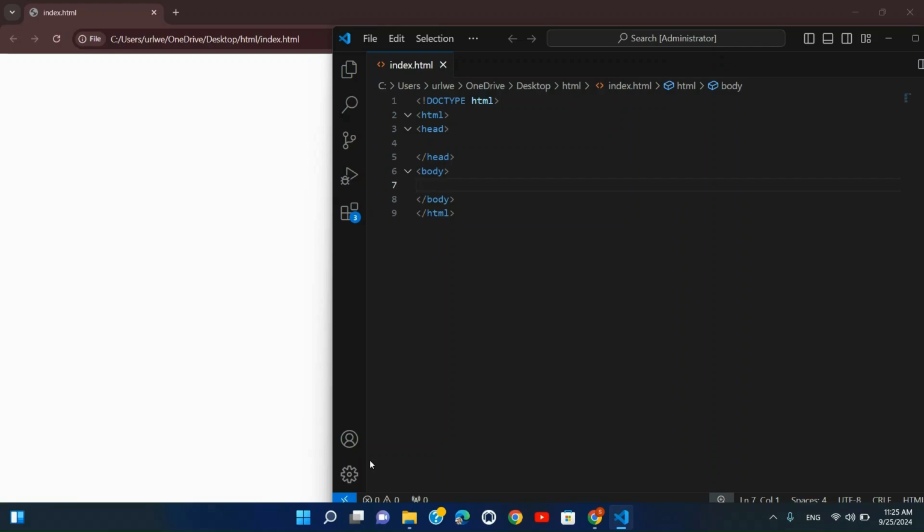Part 12, Mastering HTML Entities and Character Encoding. Welcome to Part 12 of our comprehensive HTML tutorial series.